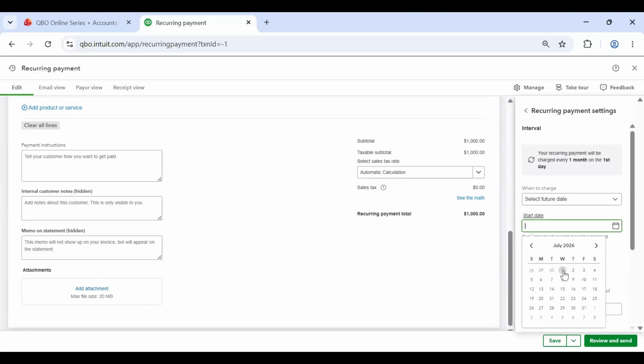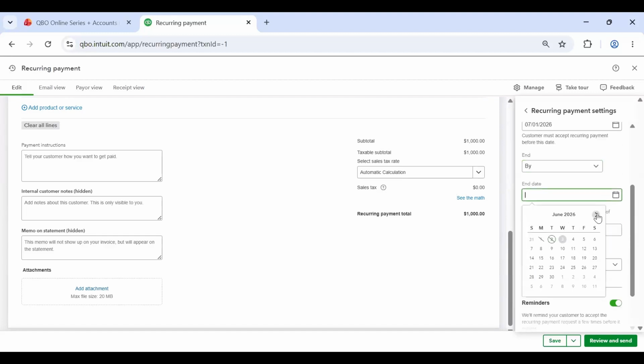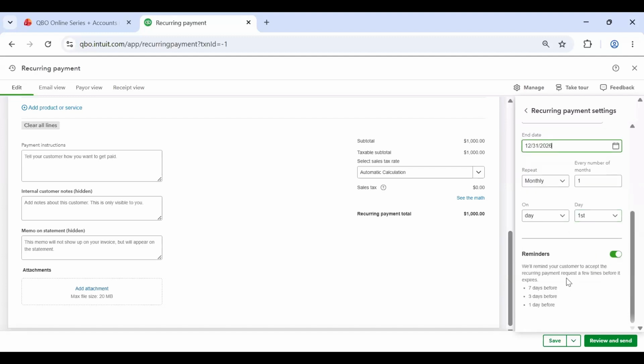So I would just push July 2026, and you can either have it end never or end by. And let's say we want this to end at the end of this current year. So I would just click December. So this is repeating each month on the first day of the month. You can have reminders set, so it'll remind your customer to accept the request before it expires, but they'll only have to accept it one time and then they'll be good from there.